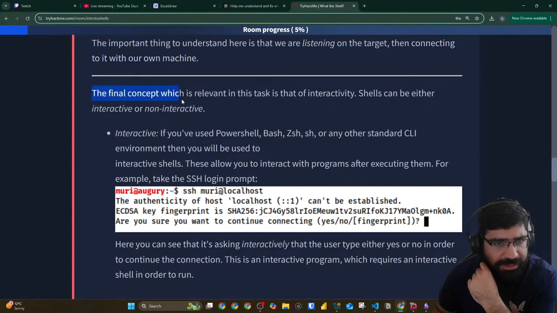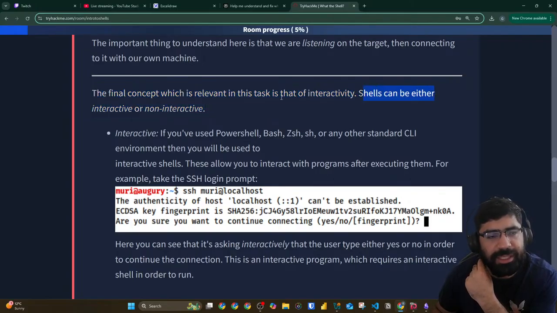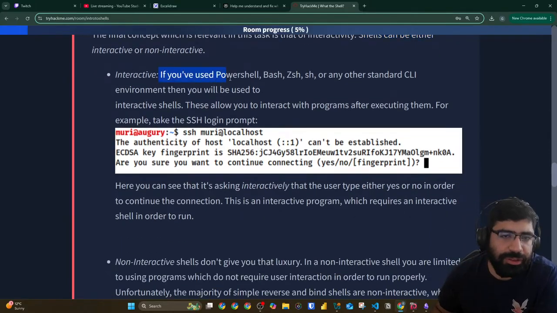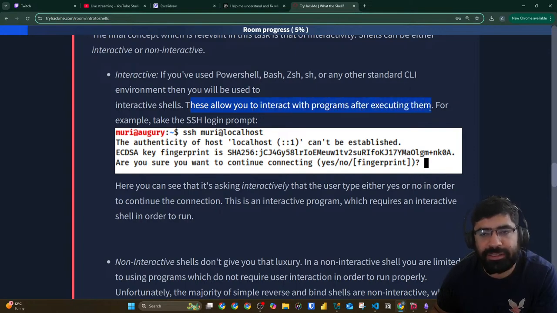The final concept which is relevant in this task is that of interactivity. Shells can be either interactive or non-interactive. If you have used PowerShell, Bash, ZSH, SH, or any other standard CLI environment, then you will be used to interactive shells. These allow you to interact with programs after executing them.